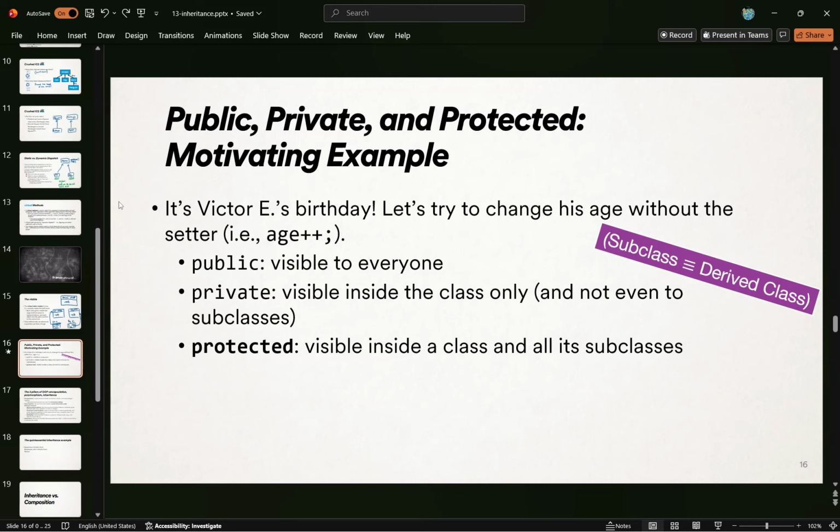So in addition to public and private, there's something in the middle. It's called protected, and it only makes sense to talk about it in terms of inheritance. It doesn't make sense any other way. So let me show you the problem, and then we'll get to it.